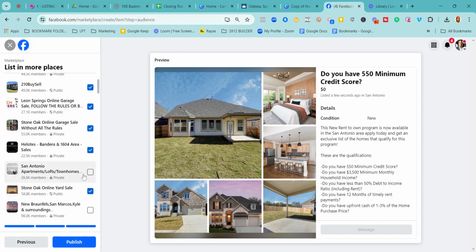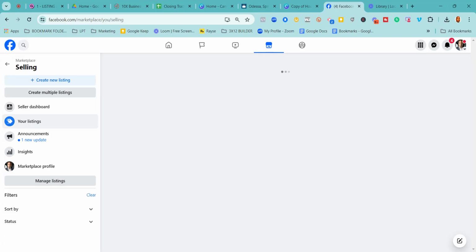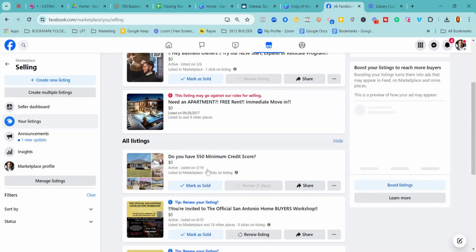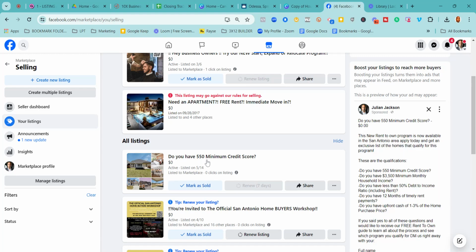Yard sales, again, apartments, lofts, townhomes, could potentially have people that are looking to sell a house. New Braunfels, San Marcos, and Kyle, 98,000 members, almost 100,000 people in that one group. So we'll just go to that, hit publish, and the ad is pretty much good to go. So once the ad is done, that's the first part of the funnel. We just ran a campaign to get people's attention who might be wanting to rent to own.